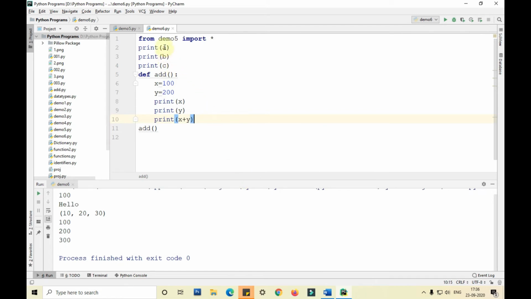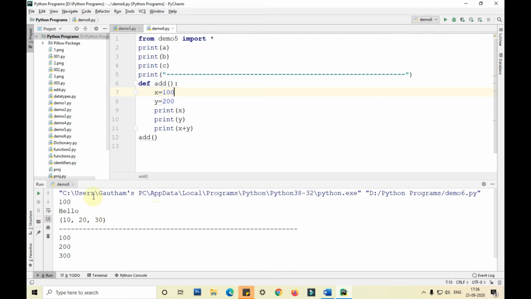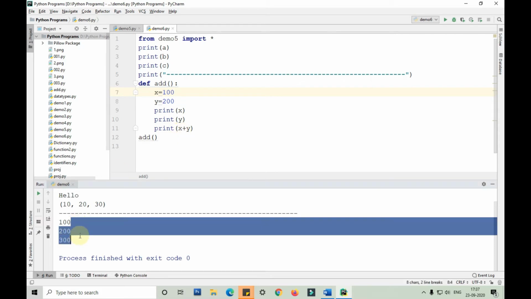Here, as we have already seen, a, b, c. Let me separate it with a dash so that it won't confuse you. Let me run it again. This is the program which we have already seen. I have defined the function after that: def add, x as 100, y as 200, printed x, printed y, then printed the addition x plus y. You can see everything is being printed here.